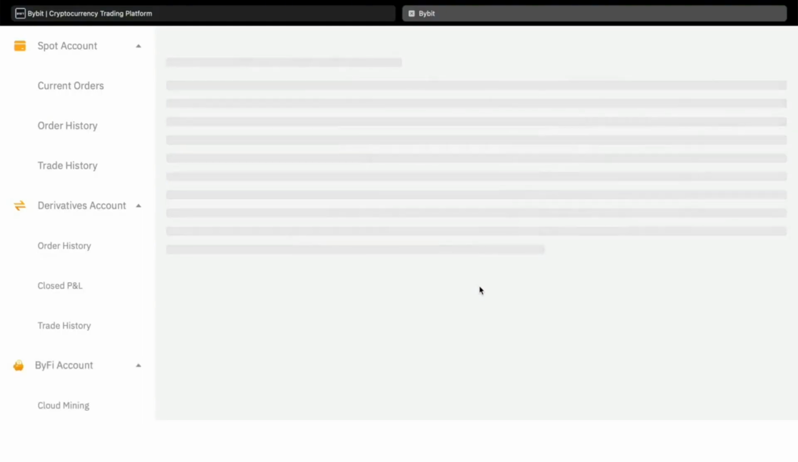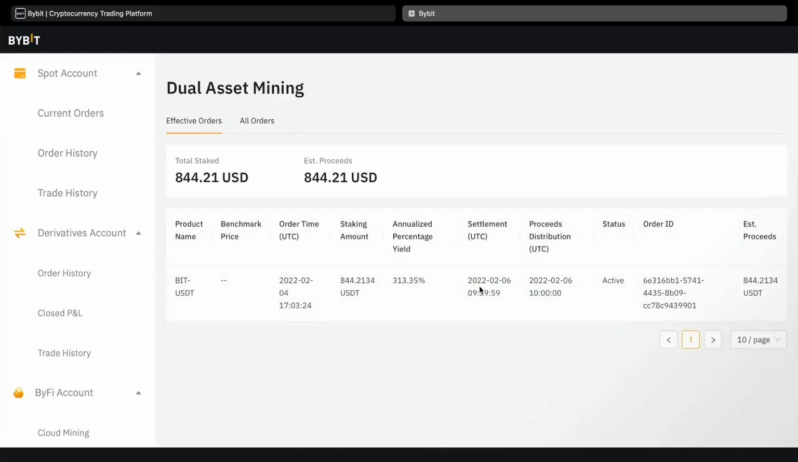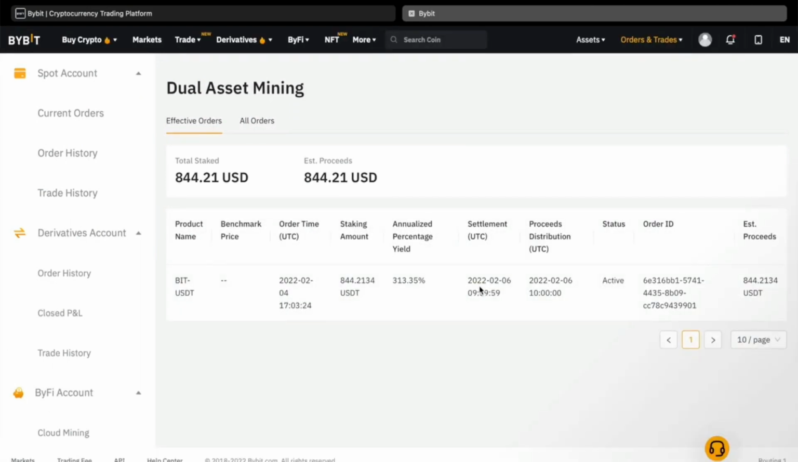I've read the official documentation behind the dual asset mining, and I am also leaving a link to the documentation from the Bybit exchange in the description below. Based on the documentation, once you submit the order, there is no way to update or cancel it, and your only option is to wait. On this screen, I had also realized that, even though the dual asset mining was stated to take 1 day, the settlement is 1.5 days from my order time.